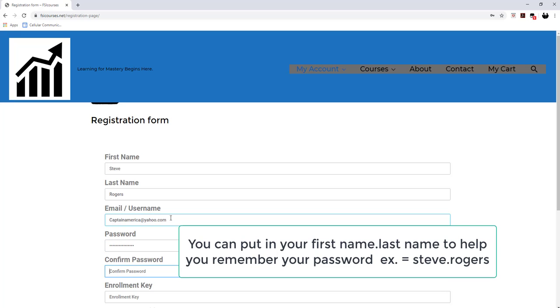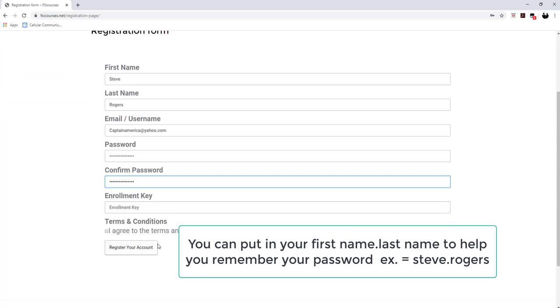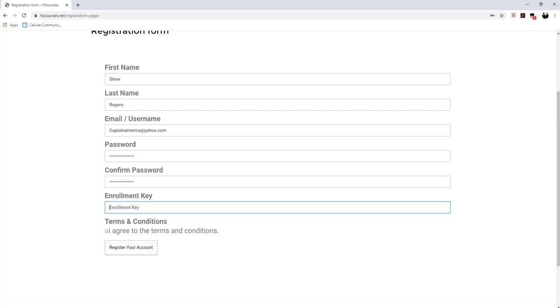And then you're going to have to confirm your password, so you need to retype your password just like you typed it the first time. And it'll show you an error message if you did type it in incorrectly.